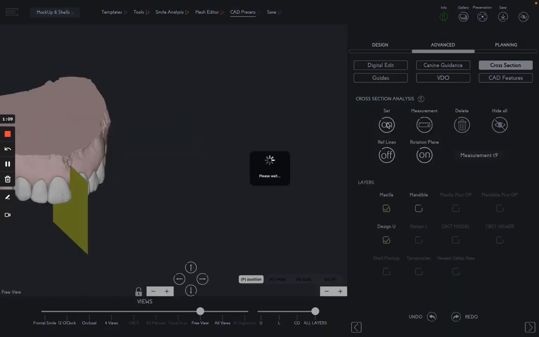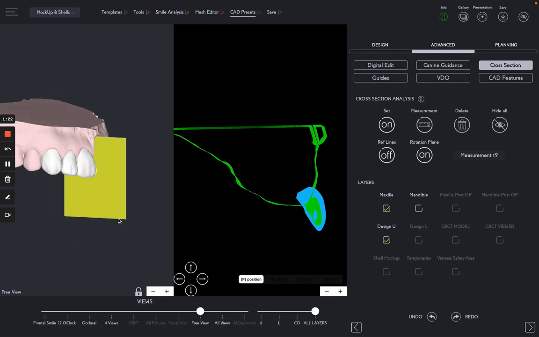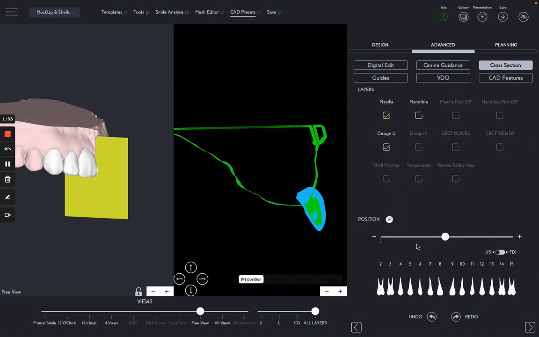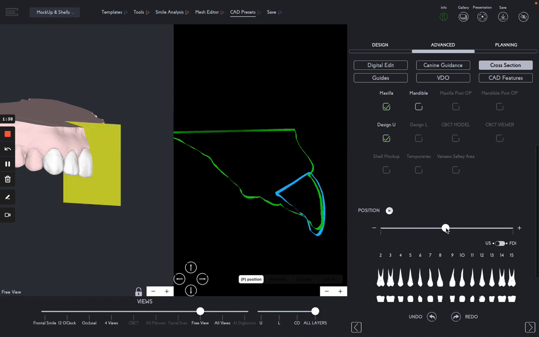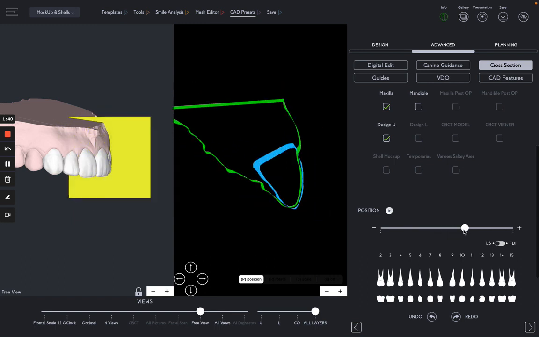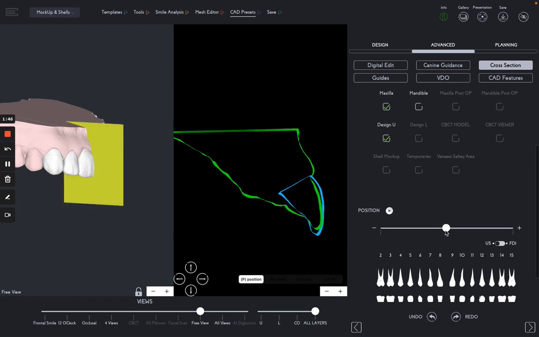Once you turn it on, the software will show two screens. On the left side, we have the mockup with this cross-section slider. Let me turn it for you to see it. And then here on the right side, you have the image from the cross-section slider. If I scroll down on the right side, I can use this slider to move the cross-section around. As you can see here, you can see the changes in real time.